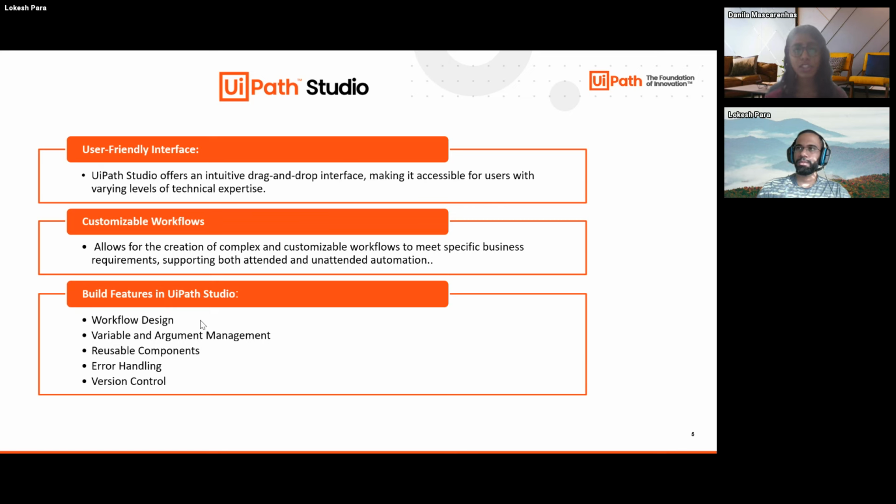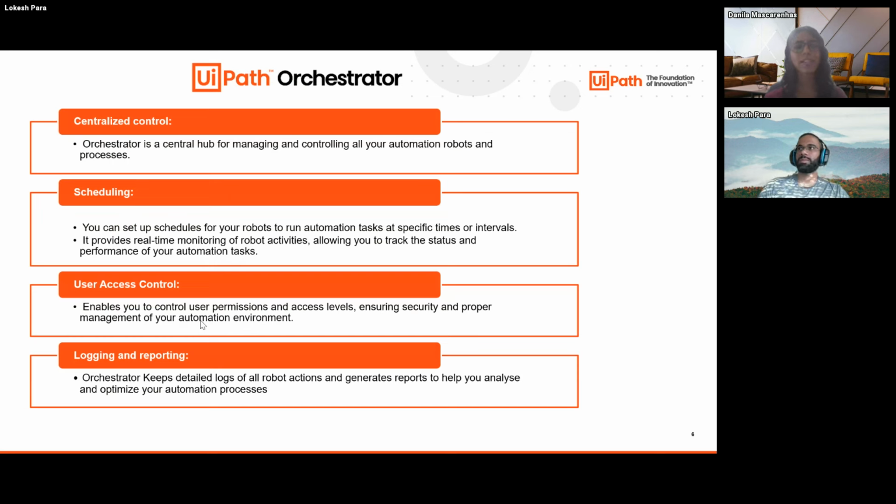This is a very high level gist of UiPath Studio. Coming to the next component, that is UiPath Orchestrator. Once the developer has written code and wants it to be run by a robot, we need the UiPath Orchestrator, which assigns this process to a robot. So it is basically a web interface that enables the robot to execute that particular process. Orchestrator is a central hub for managing and controlling all your automation bots and processes.